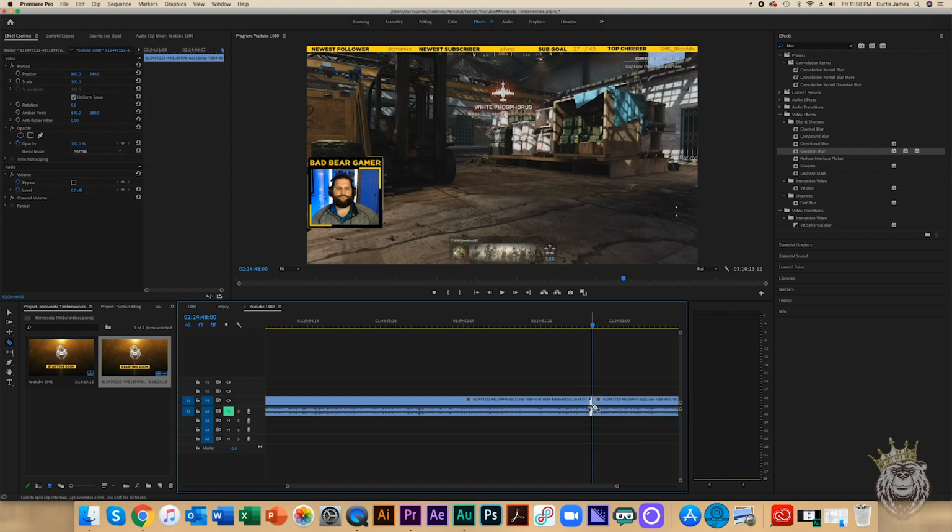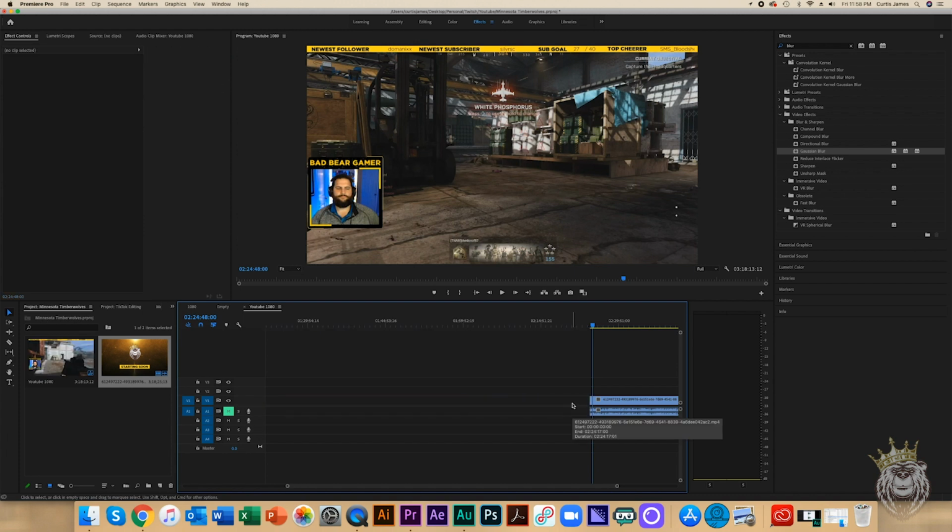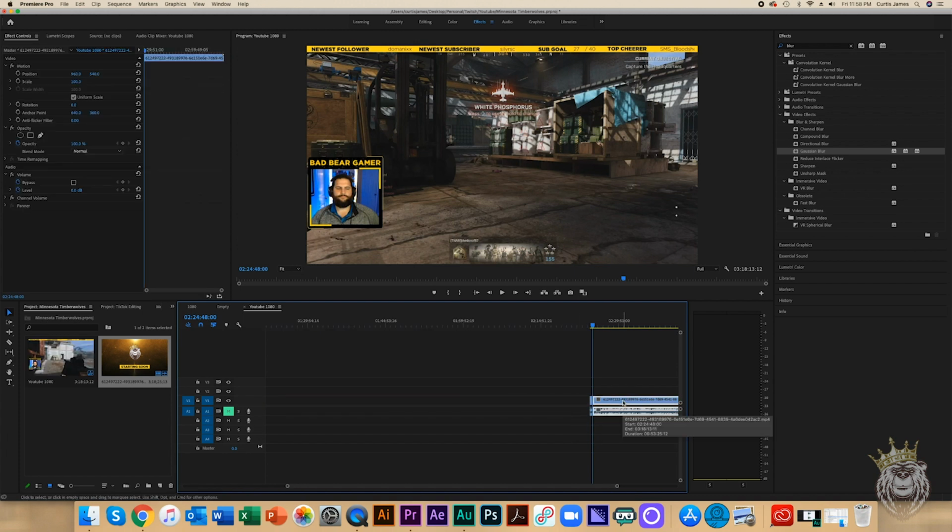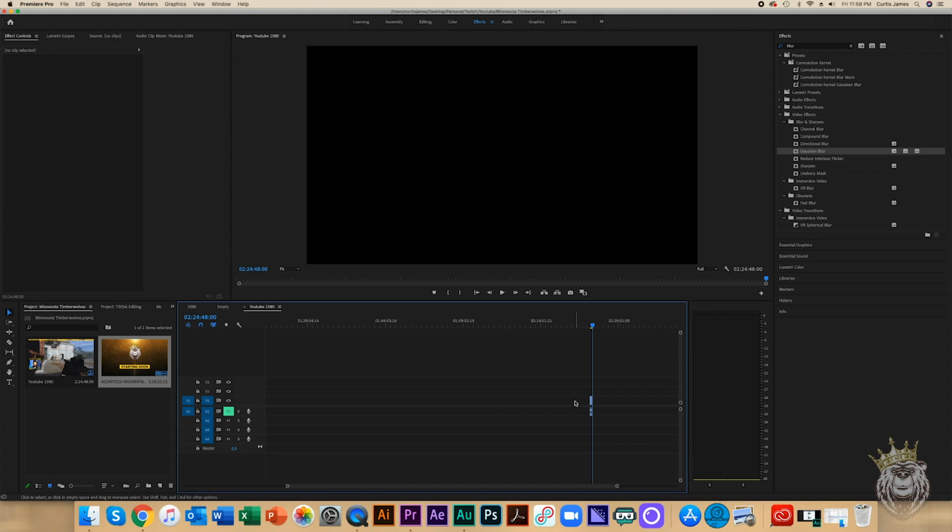So now I got a cut mark on the front, cut mark on the back, and this is how simple this is. I'm going to press V to get back to my mouse. I'm going to click on the front, and I'm going to click delete, and it's going to go bye-bye. I'm going to do the back, click delete, it's going to go bye-bye. I'm going to click on this empty space right here, and I'm going to click delete, and it's going to pop that clip that I just had all the way to the beginning.